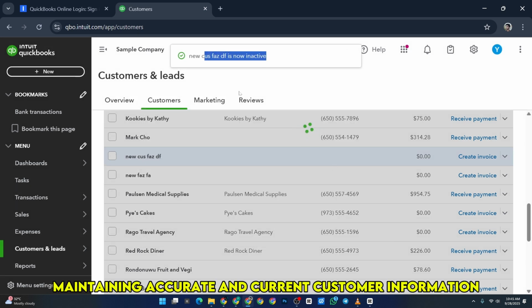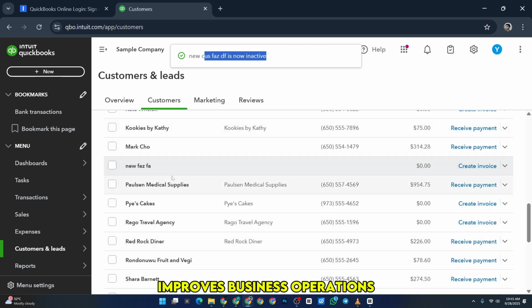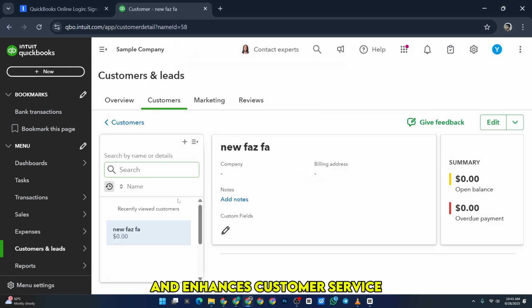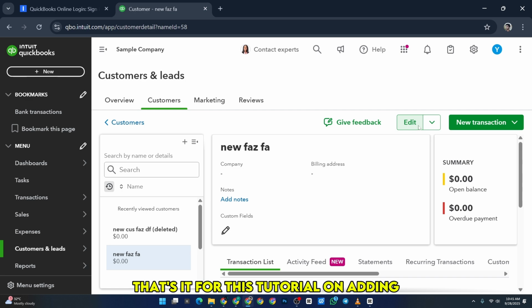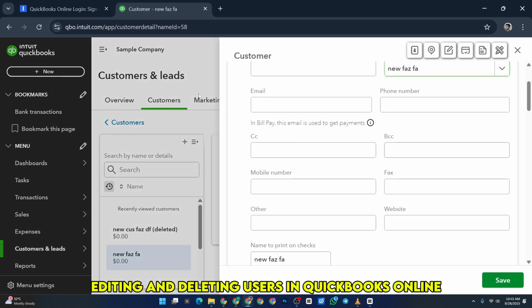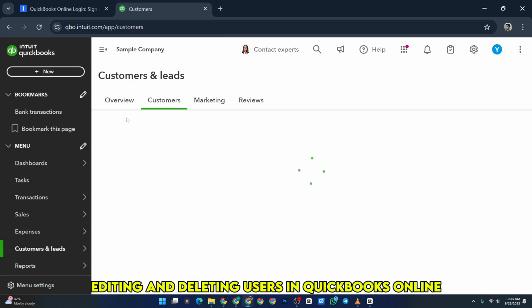Maintaining accurate and current customer information improves business operations and enhances customer service. That's it for this tutorial on adding, editing, and deleting users in QuickBooks Online.